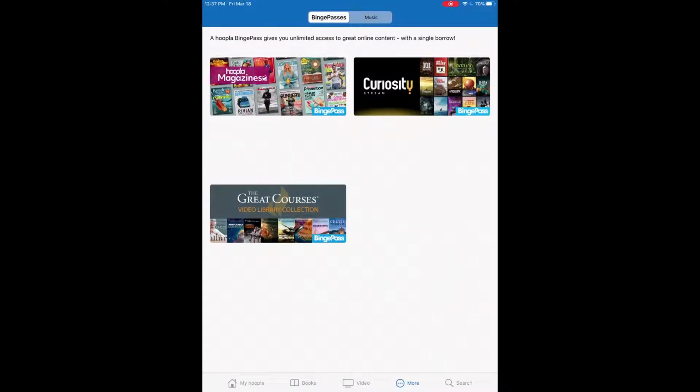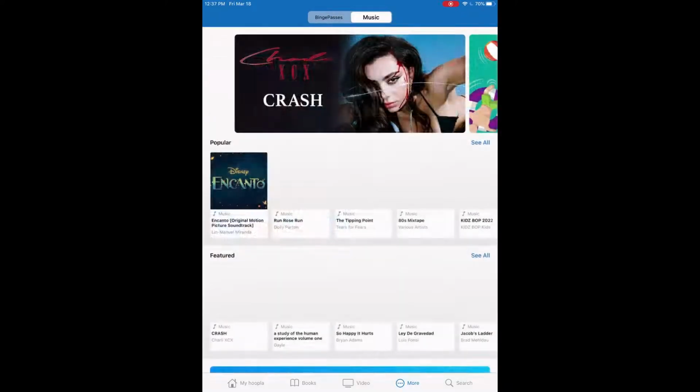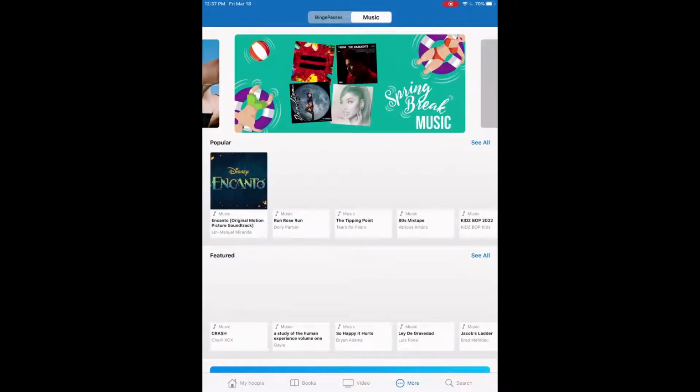And under more there at the very bottom, we also have binge passes. So here it brings up binge passes on the very top. You can see that's highlighted. And if you go to the right, it will show you music as well. So you can download different albums. You get a binge pass if you want to. We'll explain that more on the next video.